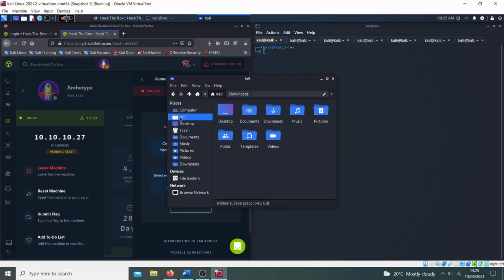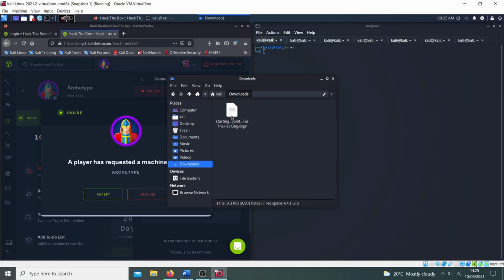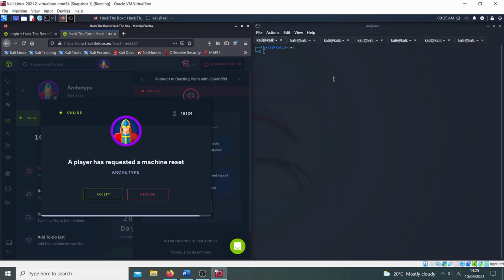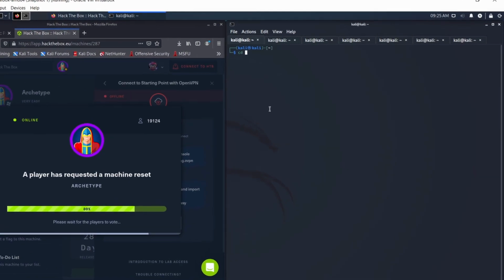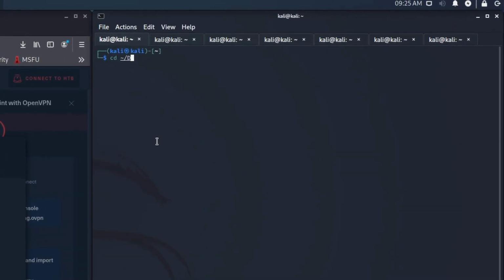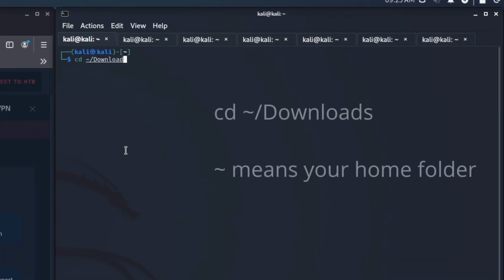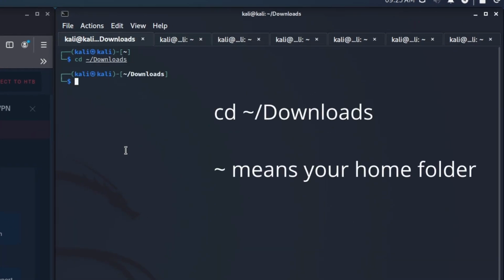So by default you're already in home. My username is called Kali, and then within that you've got documents and desktop and things. It's going to be in the downloads one by default. I'm just going to click accept because someone wants to reset and it doesn't affect me at the moment. So I'm going to change directory. I'm going to use the tilde, then slash, then downloads.